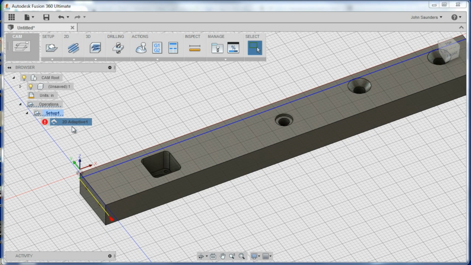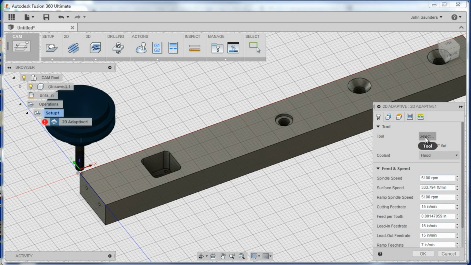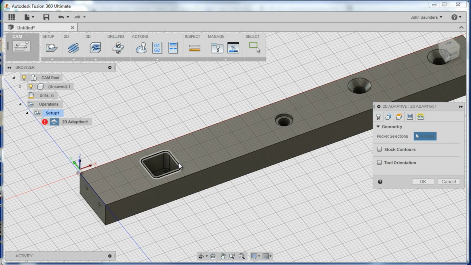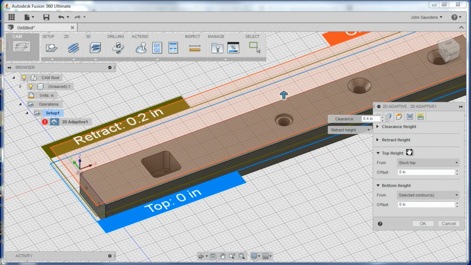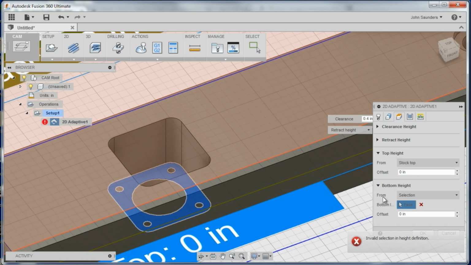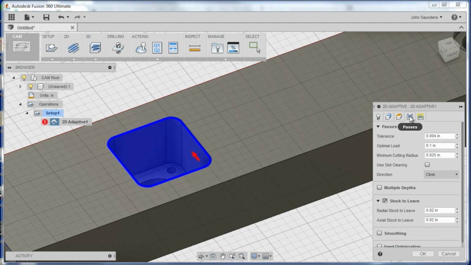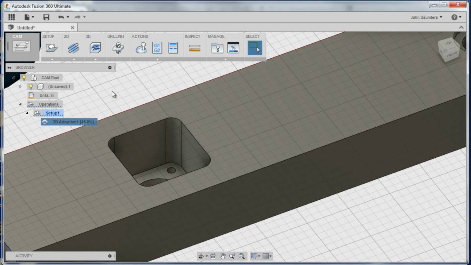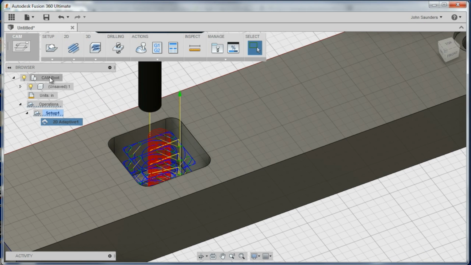Now, if we go back and edit this, we can change the tool we've got. We will change the pocket to be that. And we will say bottom height, we will do a selection of that. And we will say we want to do it in multiple depths of 0.2. Click OK, and we'll see what we get here. Like so. Folks, how awesome is that?